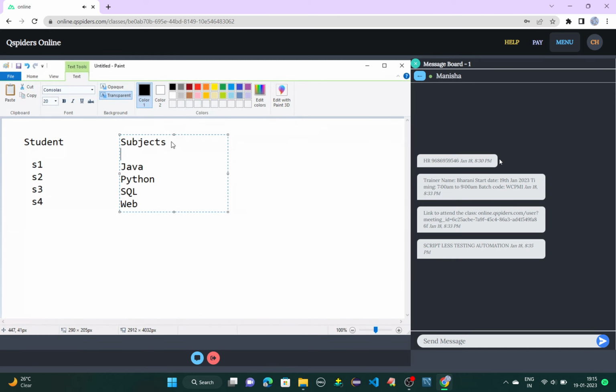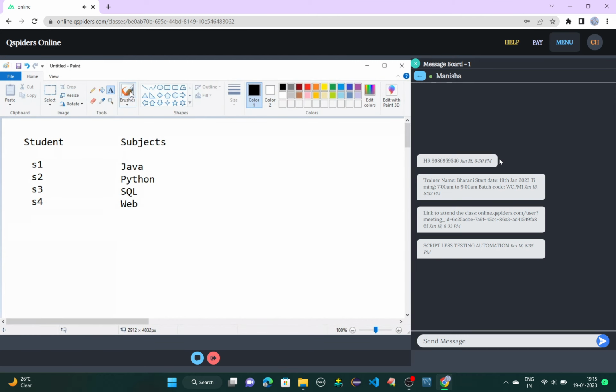Now, look at this. Student 1 can opt Java. Student 1 can opt Java subject. Yes. Student 1 can also study SQL. Student 1 can also study web technology. Correct. One student is studying more than one subject, means many subjects.